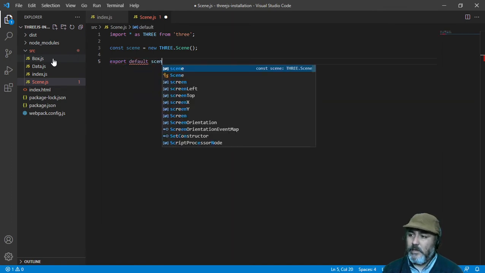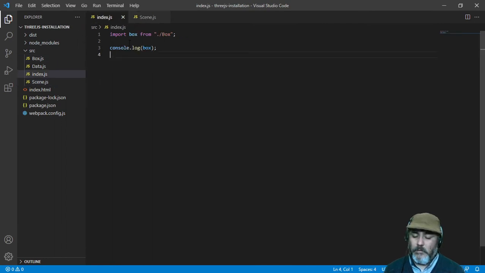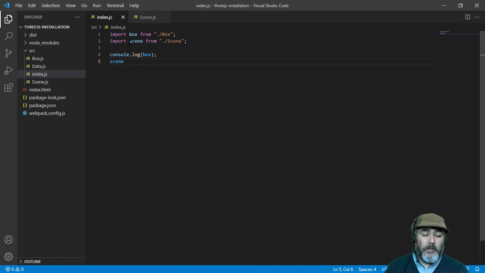As you can see here, we can write scene and press Ctrl space, and we have two options: the class, which belongs to the library, and the instance that belongs to our own ECMAScript 6 module created by us. So this is the way.